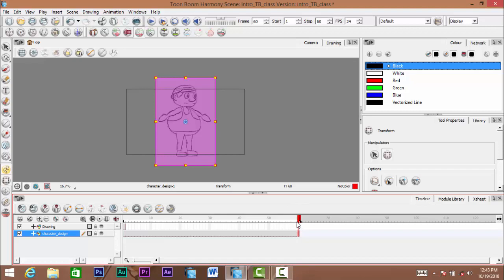So I've clicked F5 and it has extended my frame to 60, my drawing to 60. So this drawing now covers 60 frames instead of one drawing per frame. Okay, so I want to show you what this keyframe is all about. I'm in frame 1 right now.